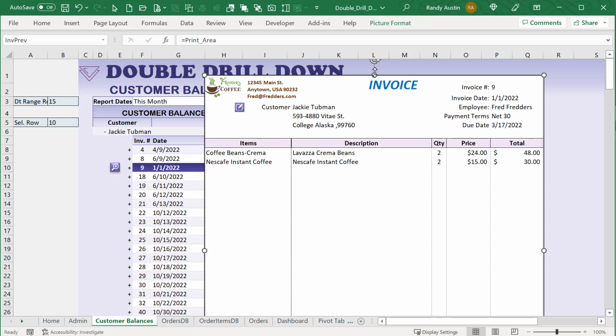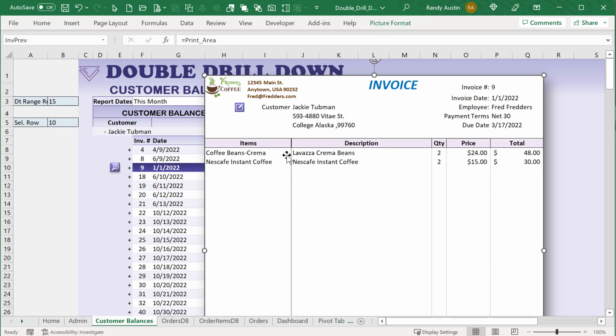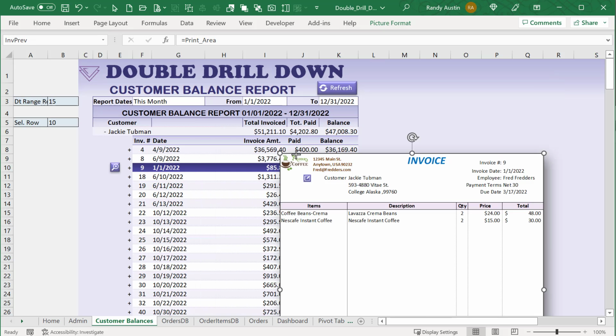And I can give it a little bit of shadow if I want to. So we can do a picture format, give it a little bit of a shadow. Okay, that looks kind of nice. We can also shrink it down. We don't need it that big, so we can shrink it down a little bit if we like.